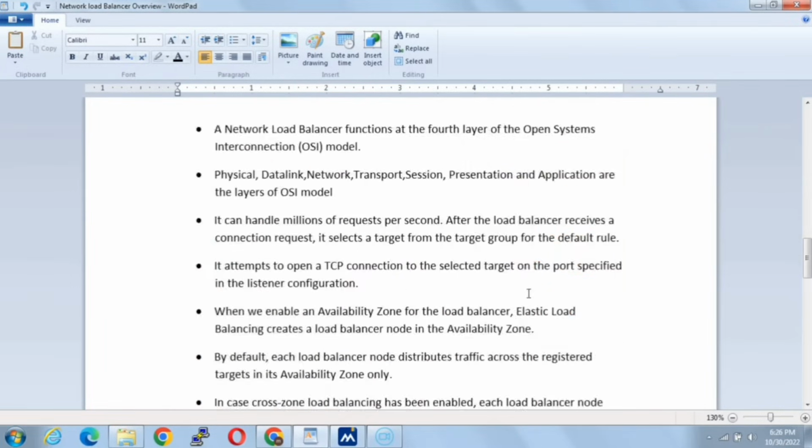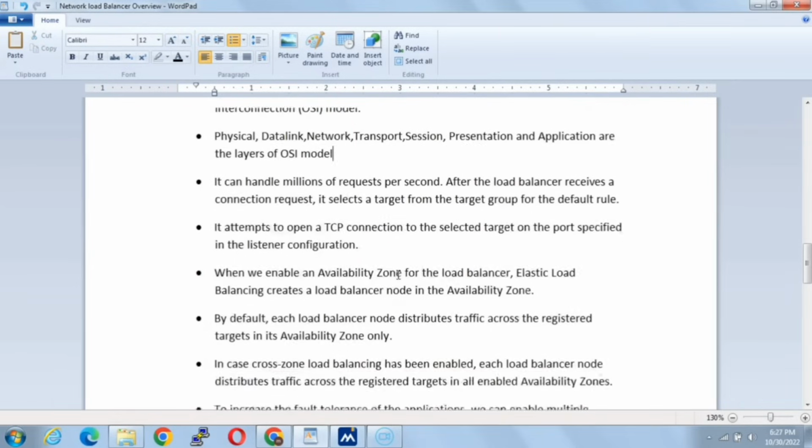So basically the network load balancer functions at the 4th layer of the Open Systems Interconnection, that is the OSI model. If you are aware of the OSI model, there are a total of 7 layers, which are physical, data link, network, transport, session, presentation and application. These are the main layers, and this is the 4th. The network load balancer listens on the 4th layer. So on top we have to count. So this stands on the 4th layer of the OSI model.